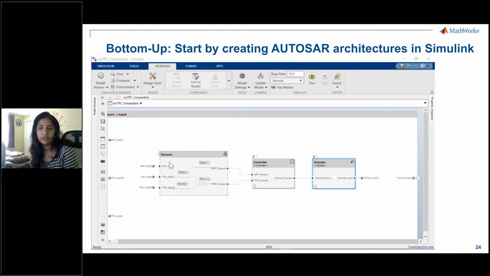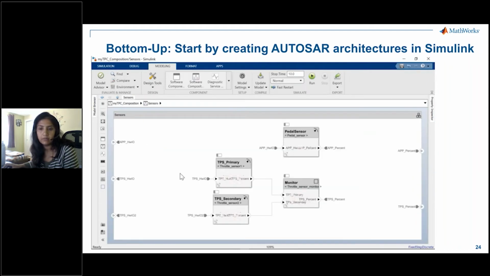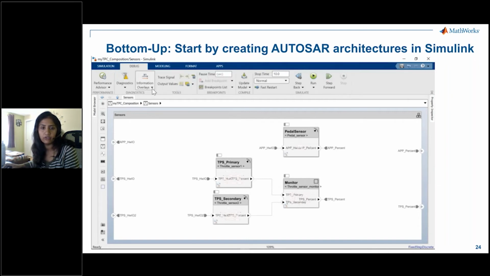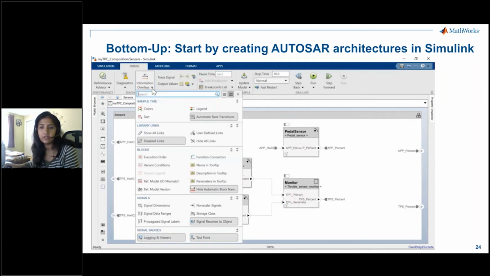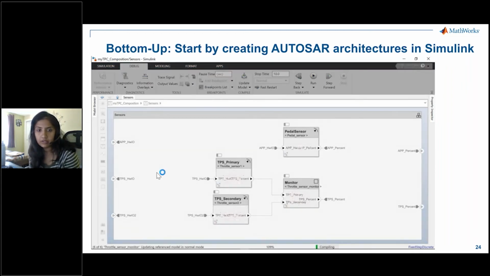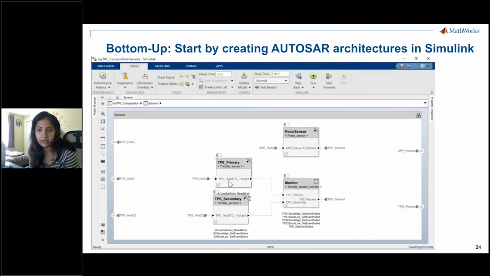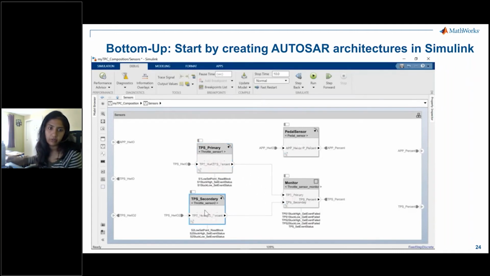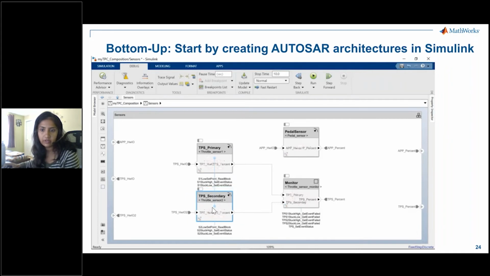Now the natural next step in the workflow is to apply V&V by simulating the composition. For that, we will turn on function connectors to visualize the function calls that the component models may be calling. Look at that. The throttle sensor model calls into demand NVM service functions over here.